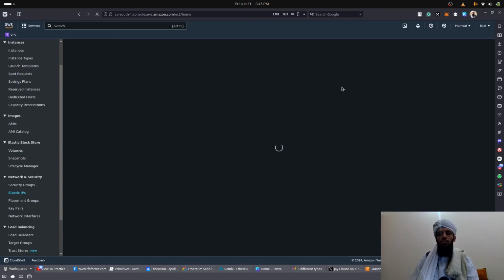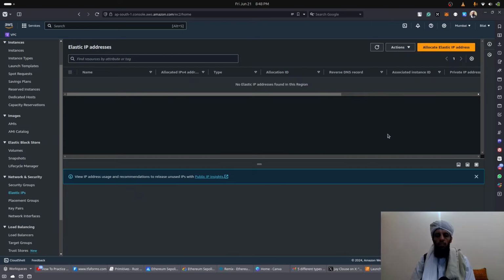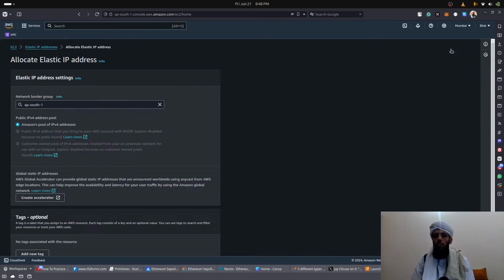So inside this Elastic IP address, what I will do is first create it, and once it is created, I will allocate the EC2 instance to it. So let's wait for it. Currently, as you can see here, there is no Elastic IP address present. So what I need to do is to allocate the IP address.